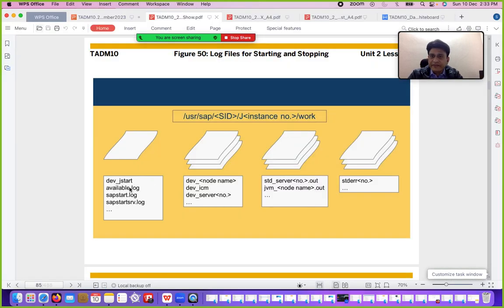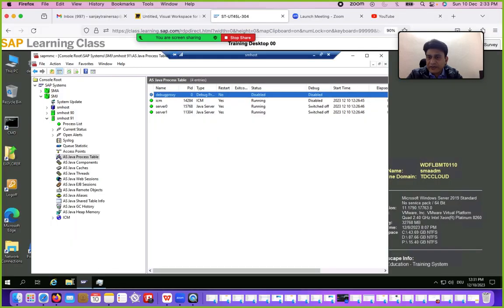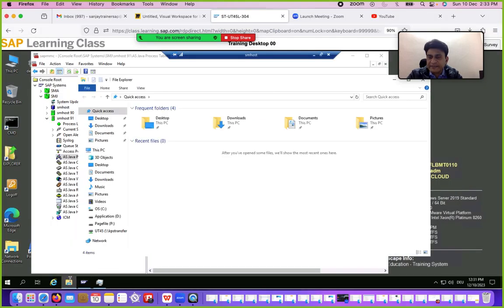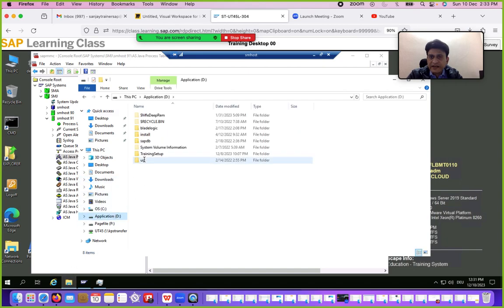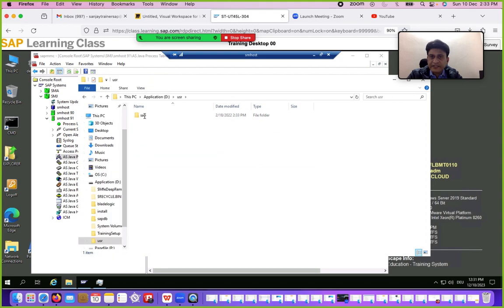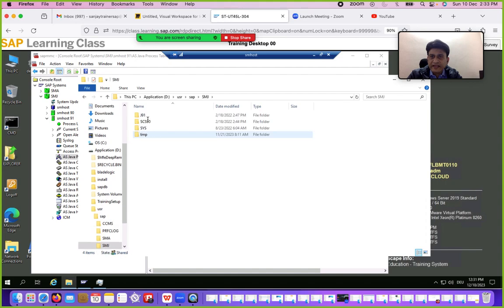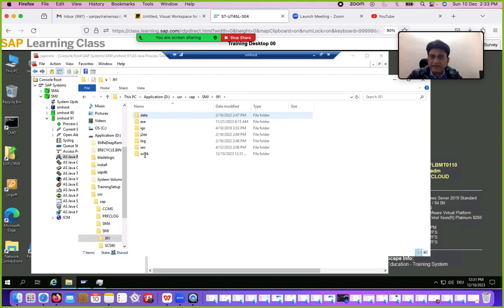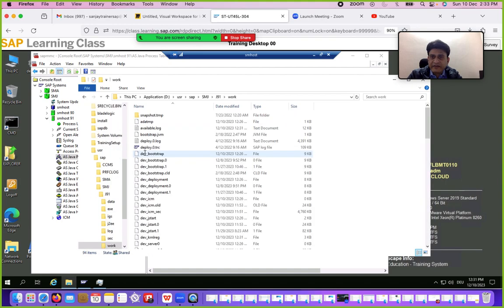So from here we can go to this particular directory, that is usr sap SID SMJ, then instance. Under instance we have the work directory. Under the work directory we have all the logs, dev_jstart, ICM. When the Java system was available or not available, we can see it from here.